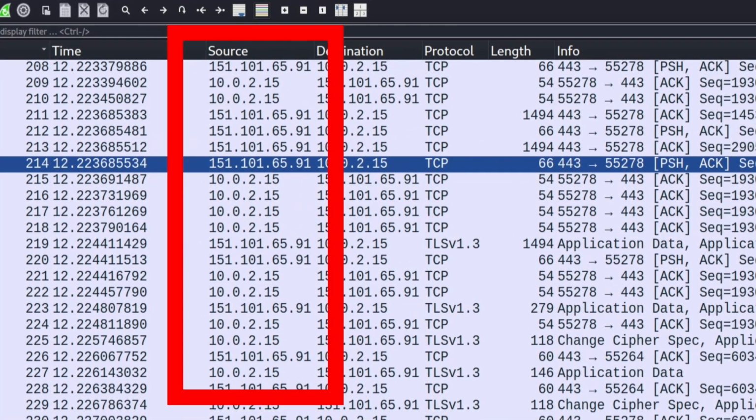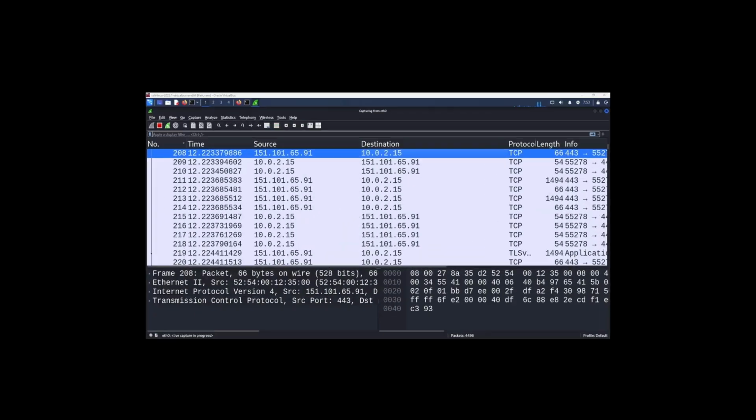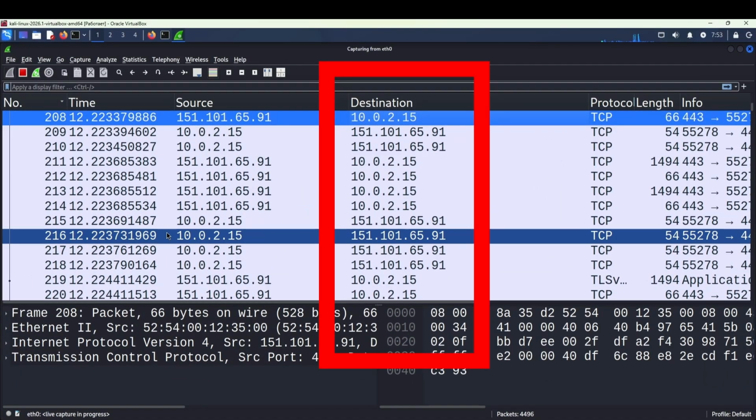Source, where the packet came from. Who sent it? Your own computer, another device on your network, or a server on the internet. Every single packet has a sender. There are no anonymous packets on a network. Someone always sends it. Destination, where the packet is going.